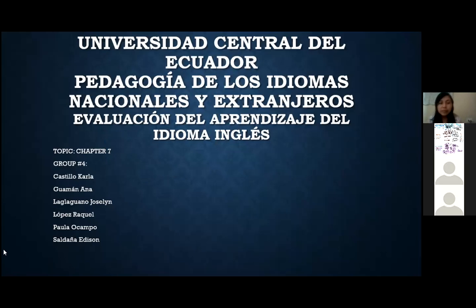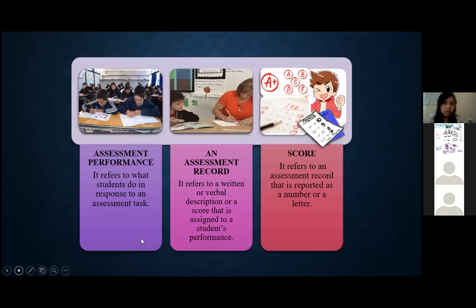We are group number 4, and our topic is assessment records. Chapter 7 in the book.